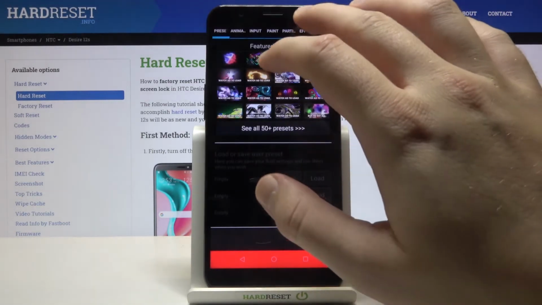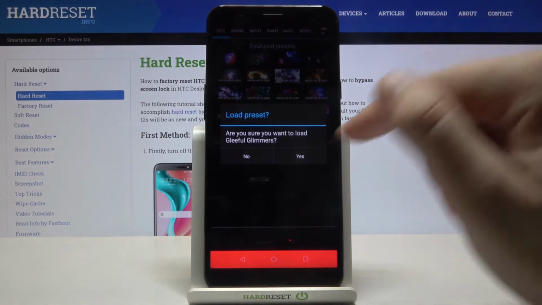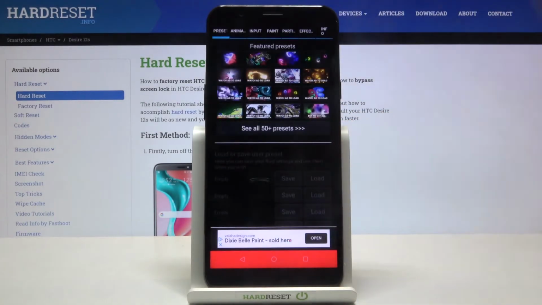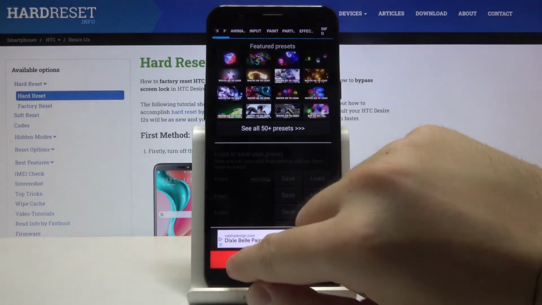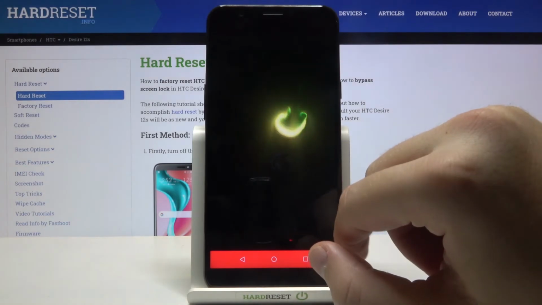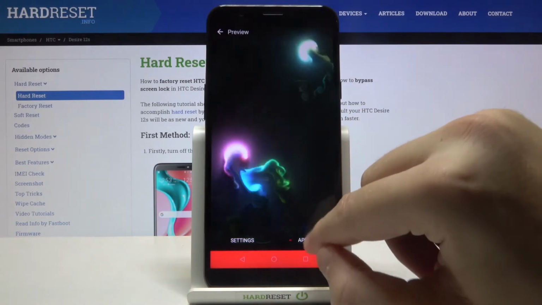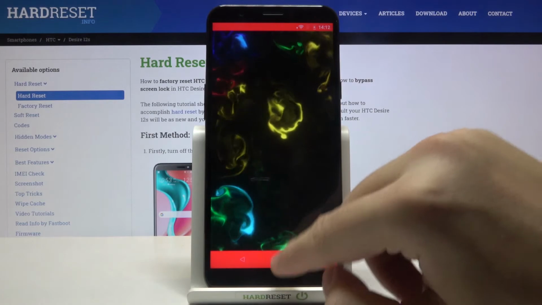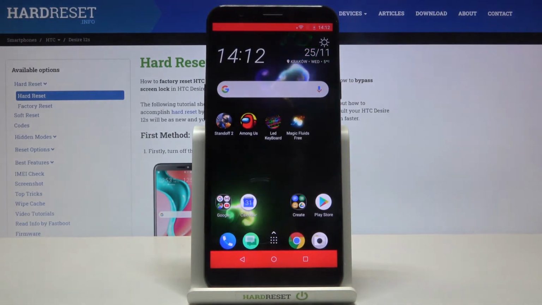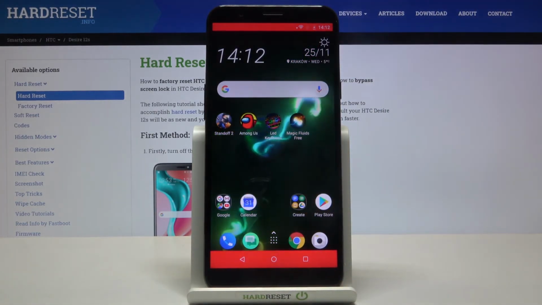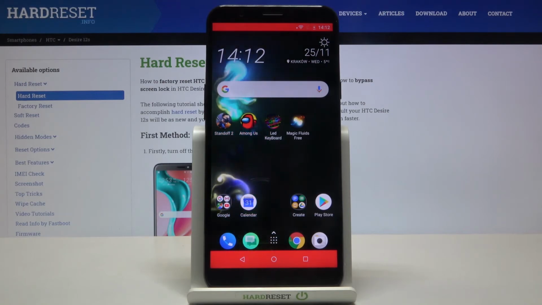Let's accept and go right here. And for example, we can change the theme. Then just simply go back, and right now it's going to happen automatically. So click apply. And as you can see right now, we got this beautiful wallpaper on our HTC Desire 12S.